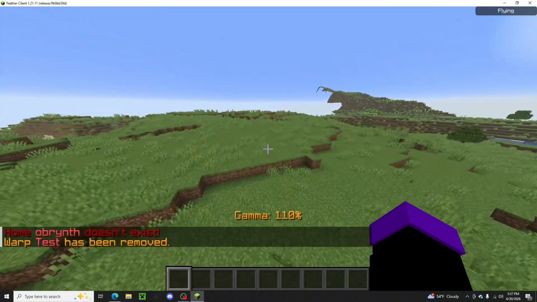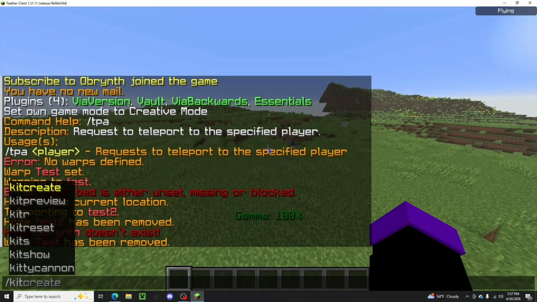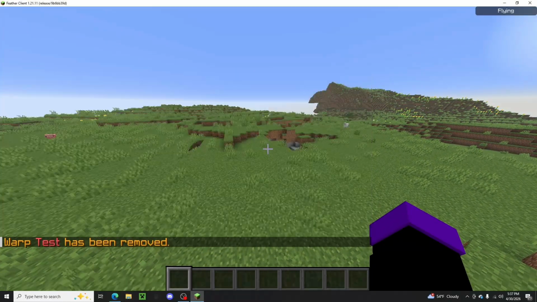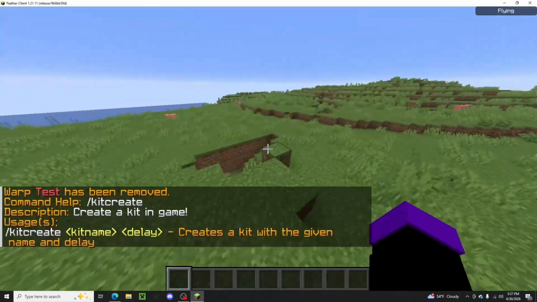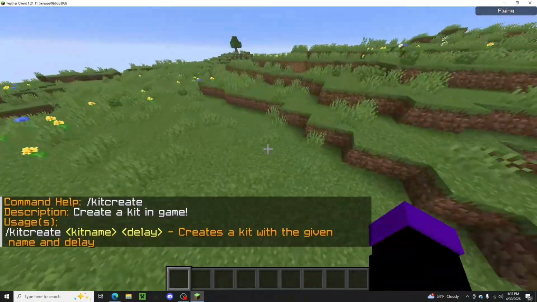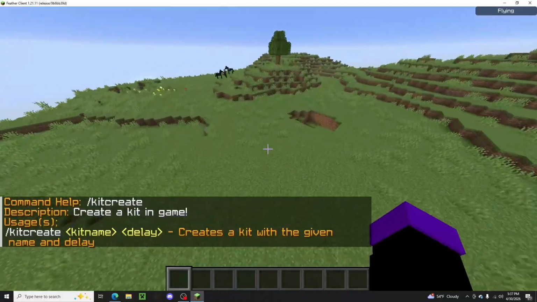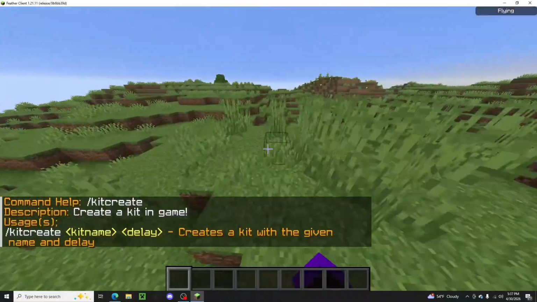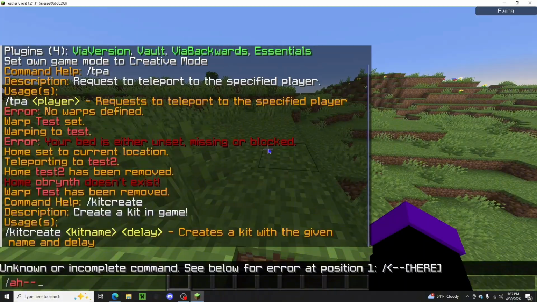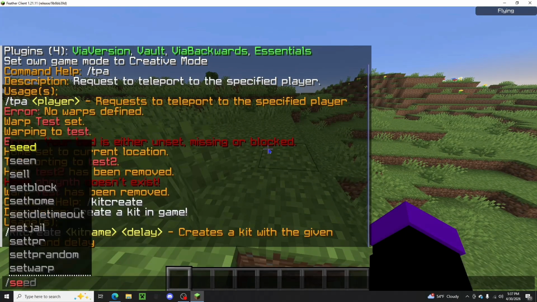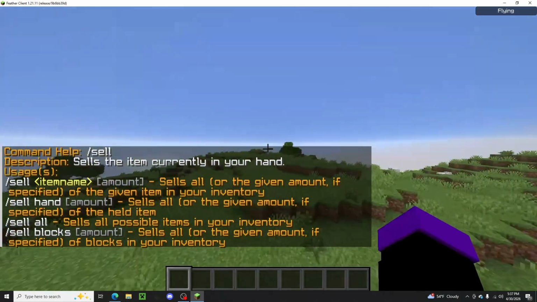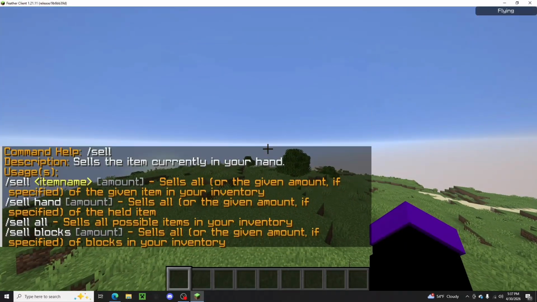Alright, now you can also make kits. Right? There's a bunch of other stuff you can do. I'm not gonna go over every little detail this has, but you can. There's like a sell command. I'm pretty sure. But yeah.